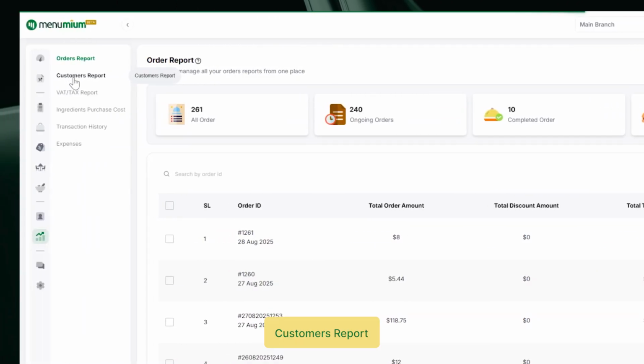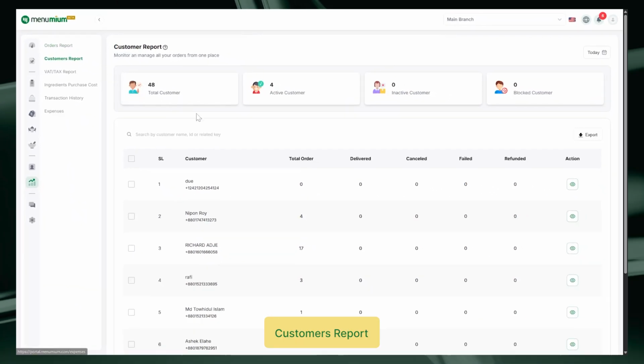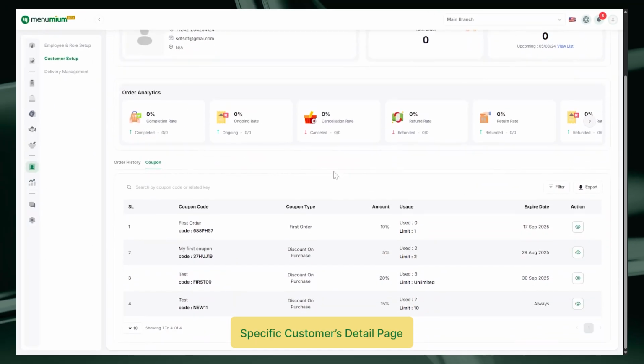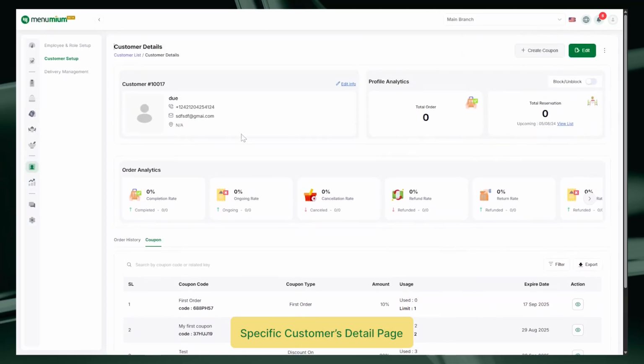Now let's move forward to the Customer Report. Here you'll find all the customer-related data, such as how many orders a customer has placed. By clicking on the Action button, you'll be redirected to the specific customer's detail page.